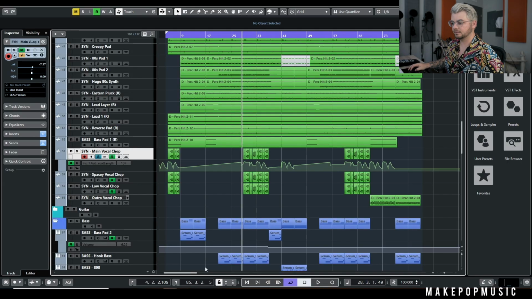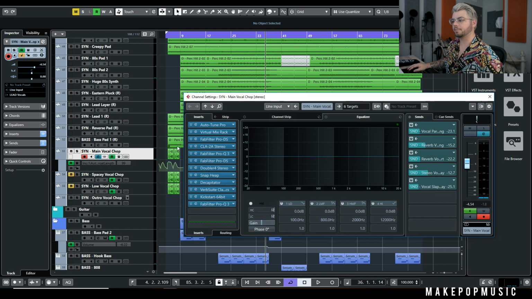Now we're actually in Cubase. Let's take a look at what the final result's going to sound like. This is going to be a main vocal chop, a spacey vocal chop underneath that, and a low vocal chop underneath that. So we're going to look at the vocal chop, how to make it, and then how to process it in all three of these different ways. So let's hop right in. For now, I'm going to turn off the spacey vocal chop and the low vocal chop so we can just focus on this main.